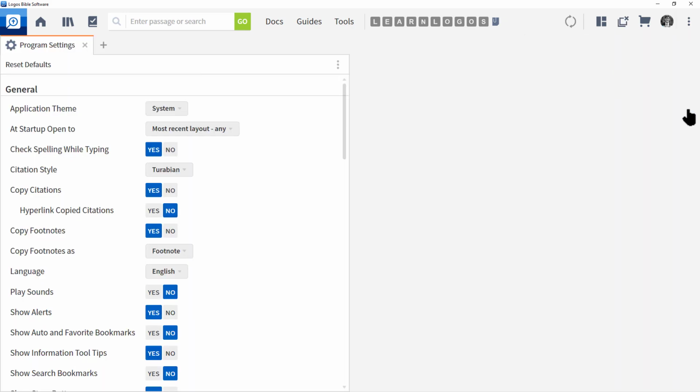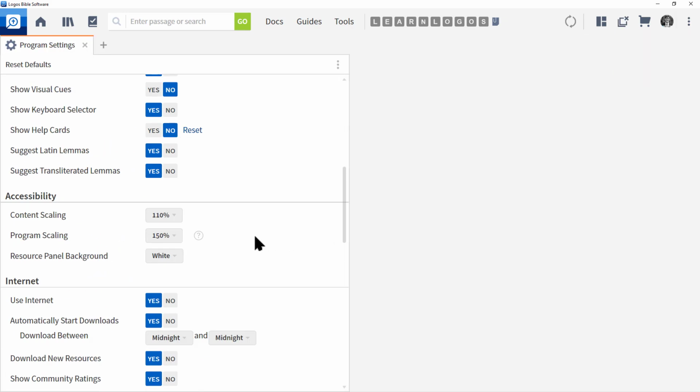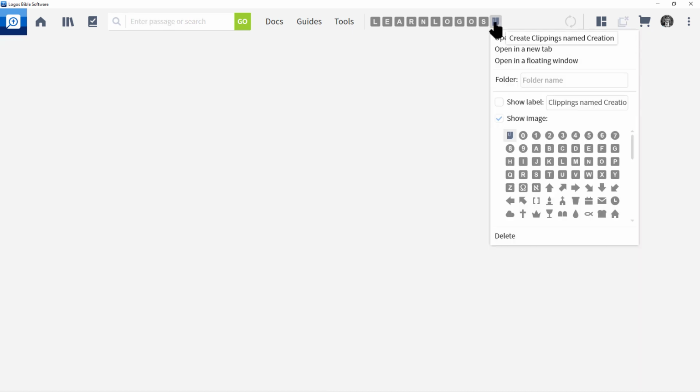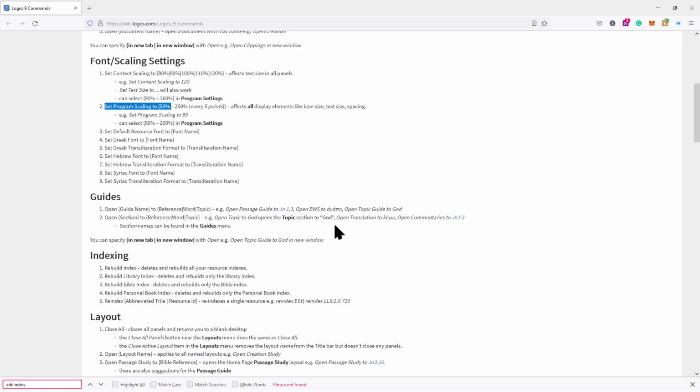If we click the three dots to go into the menu, you'll see that Logos populated the program scaling at 150%, and now our 145% is gone. So I show this option because you now have a little more control to change your program scaling, but you won't see that change unless you close down the program settings window and reopen it. I love that feature. Very handy. Let's go ahead and right-click on our shortcut on the shortcut toolbar, unless you want to keep it, and let's click delete. Let's go back to our Logos 9 commands.